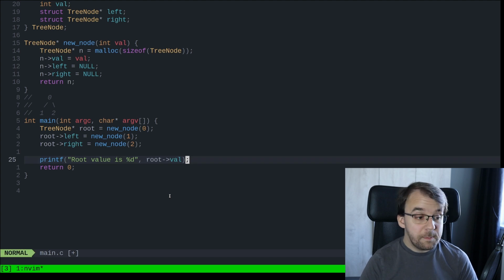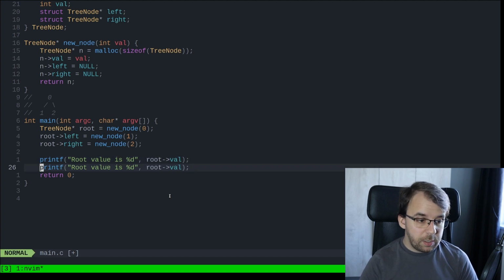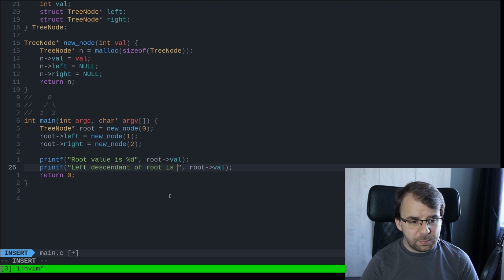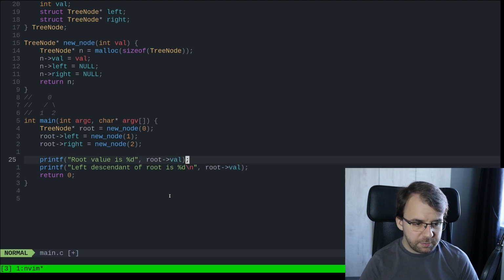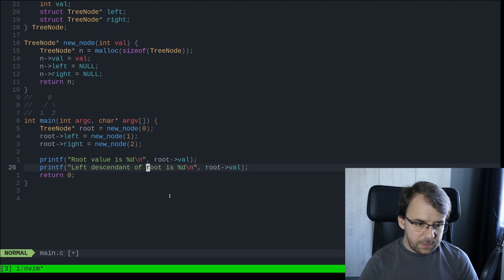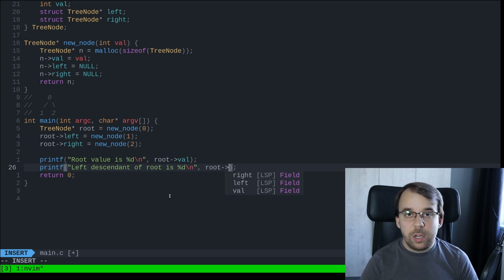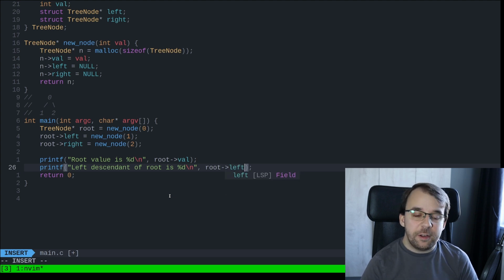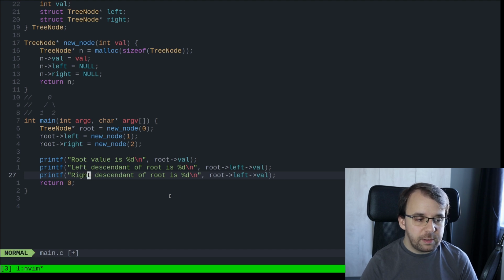That's pretty self-explanatory. Now let's copy and let's change this to be, let's say here, left descendant of root is %d. And I forgot here some backslash n, let me just do that. And here this is going to be different. It's going to be what? Well, we have the root, of course, that's the only thing that we can access, but we're going to go into the left node and dereference that and get the value out of it, right? And very similar for the right one. I'm just going to say right descendant, and here we can change this to be right.